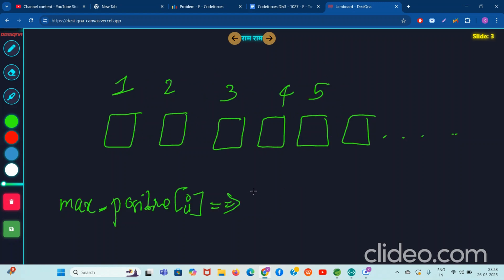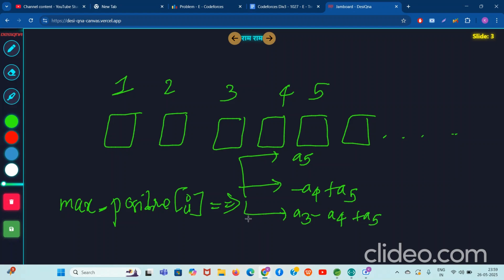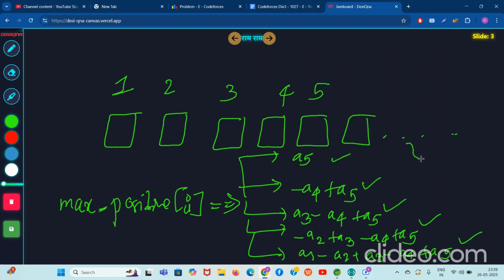One option will be what? A5. Another option will be what? Minus A4 plus A5. Another option will be what? A3 minus A4 plus A5. Another option will be what? Minus A2 plus A3 minus A4 plus A5. Another option will be what? A1 minus A2 plus A3 minus A4 plus A5. Like one option, two option, third, fourth, fifth. You need to know the max of all of these.